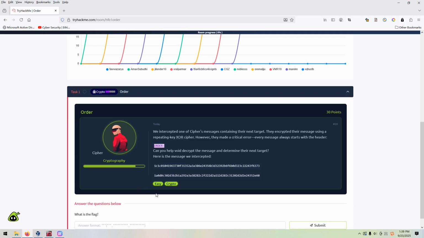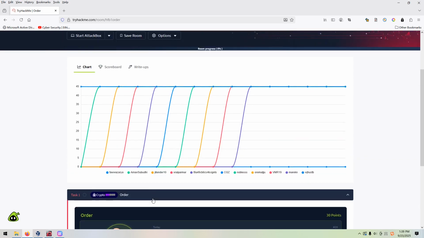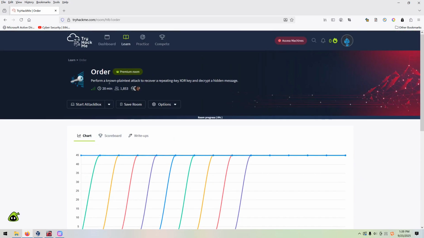Today we'll be doing one machine on the one hub, which is order, perform a known plaintext attack to recover a repeating key XOR key, and decrypt a hidden message.